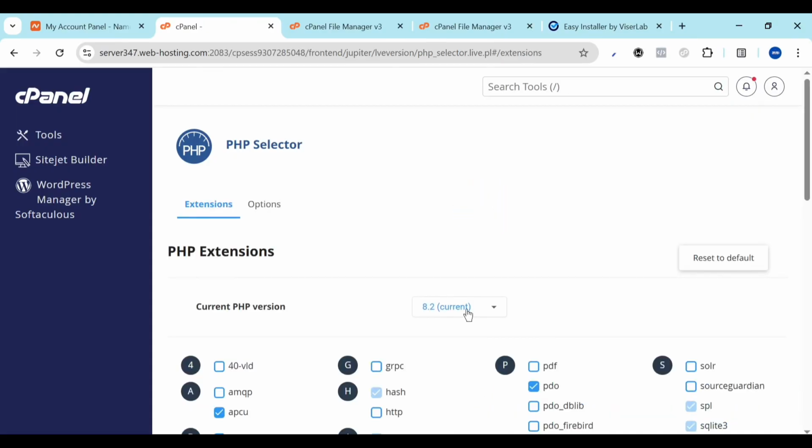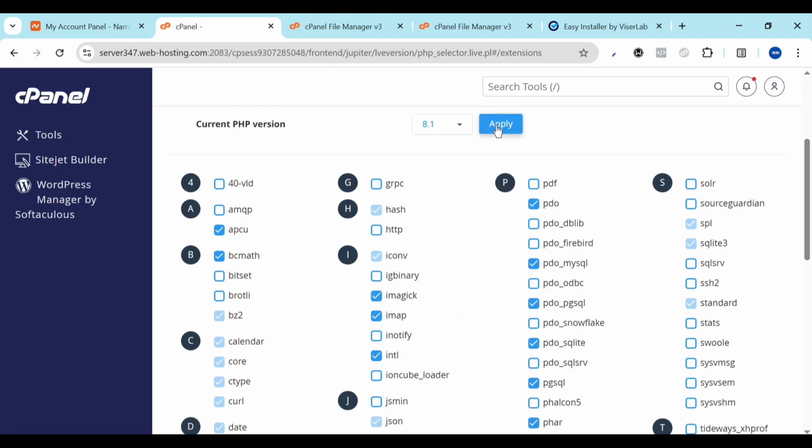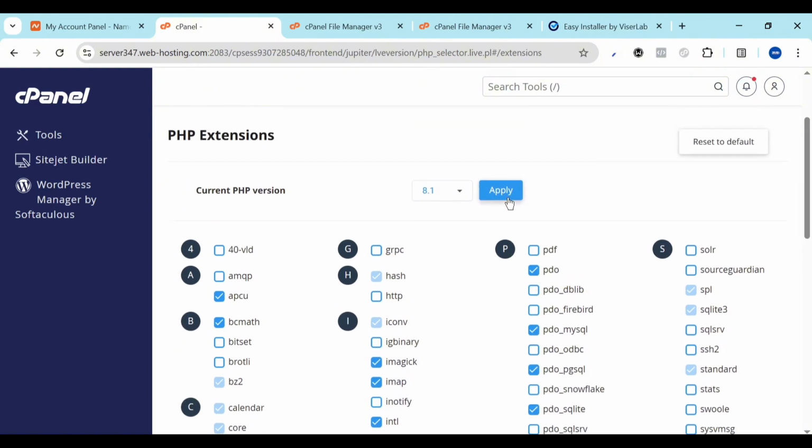All right, so this is loaded. So click on version. We're going to choose 8.1, then click to apply. Now, one thing I've noticed about Namecheap, before once you click to apply, this loads up, but now it doesn't. So once you click to apply, just leave it to automatically change. So just hold on.